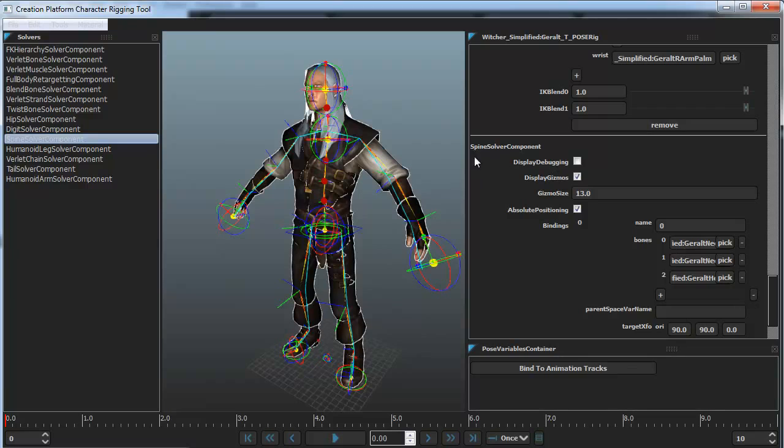Once you've defined new custom solvers, you can easily apply them to a character without having to heavily modify the character's rig. And you can modify a rig after animation has already begun on it. So that's it for now. The next video will cover some basics of animation.